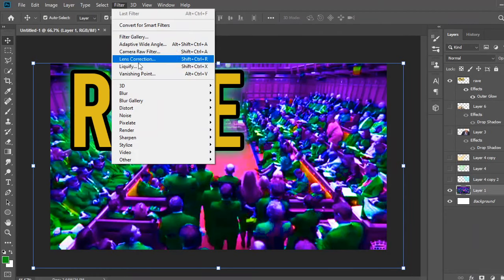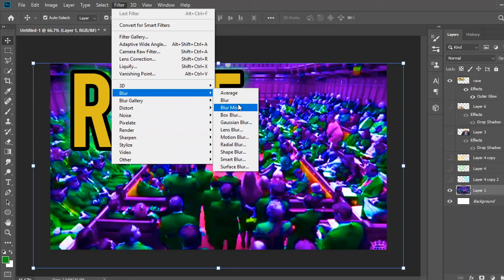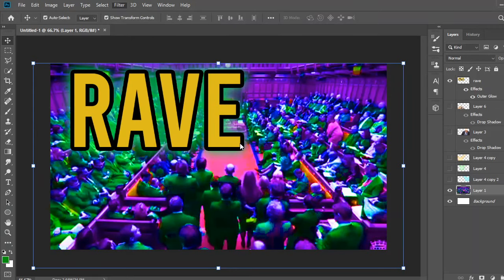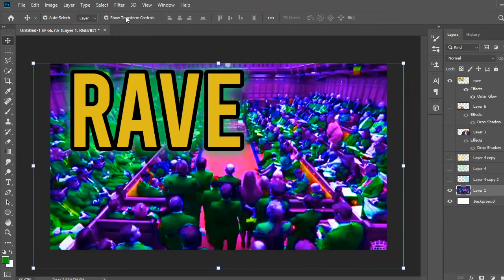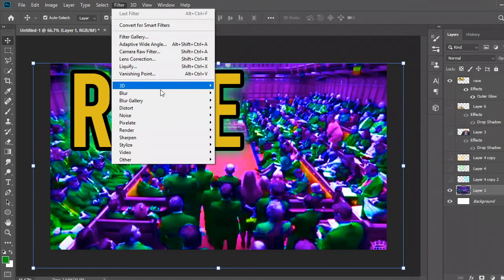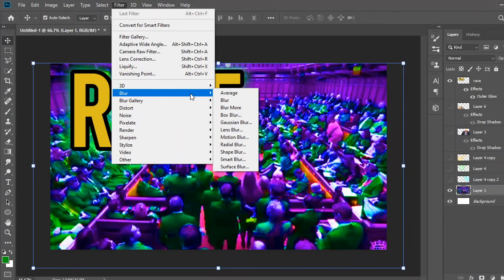So we're going to go to filter, blur, radial blur. I'm going to do that again because that was the correct thing. So go to filter. See down here, blur. There's some good different tools in here. You can see the liquify tool is there. I use that a lot, but not in this image. And then we'll go down and select the radial blur.